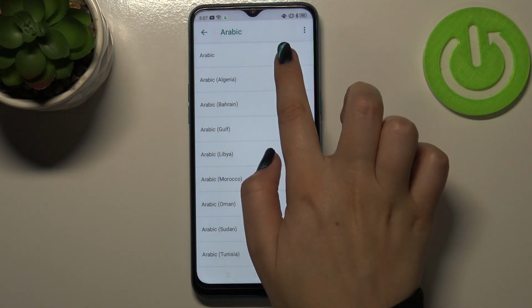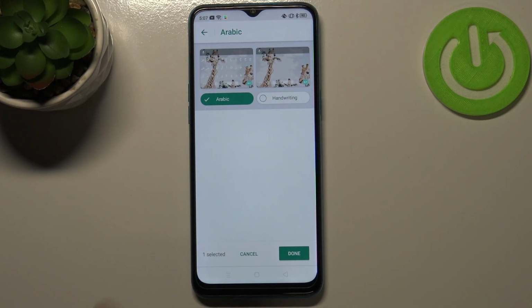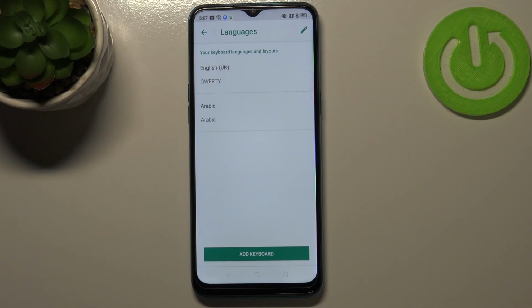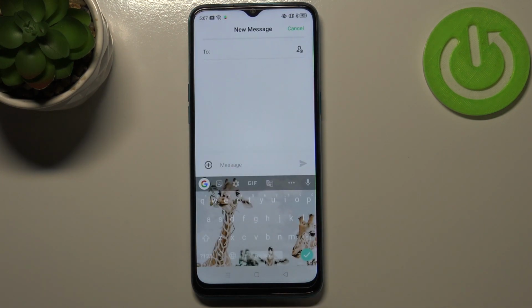So let me pick the very first one, and here we've got two different keyboard types, so just pick the one you would like to use and tap on done. And as you can see, the Arabic has been immediately applied to this list, so we can go back to the keyboard and check.